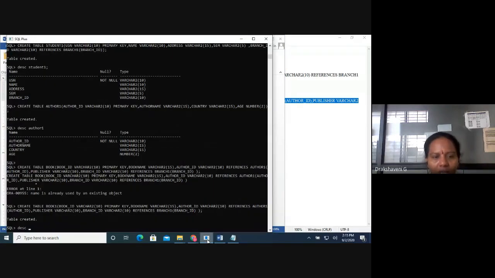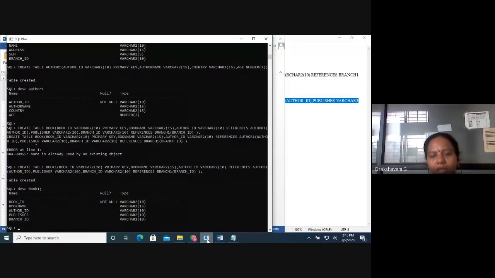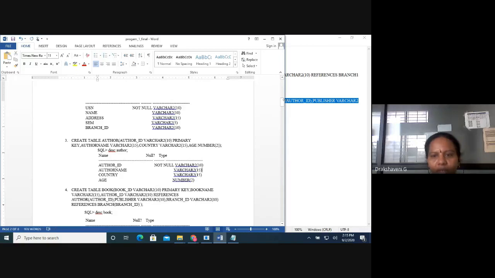So describe book 1. This is how you first create, then see. The describe keyword is used to explain about your table: how many columns are there, what are the data types, and what is the size of each column. Okay, now we are done with that.